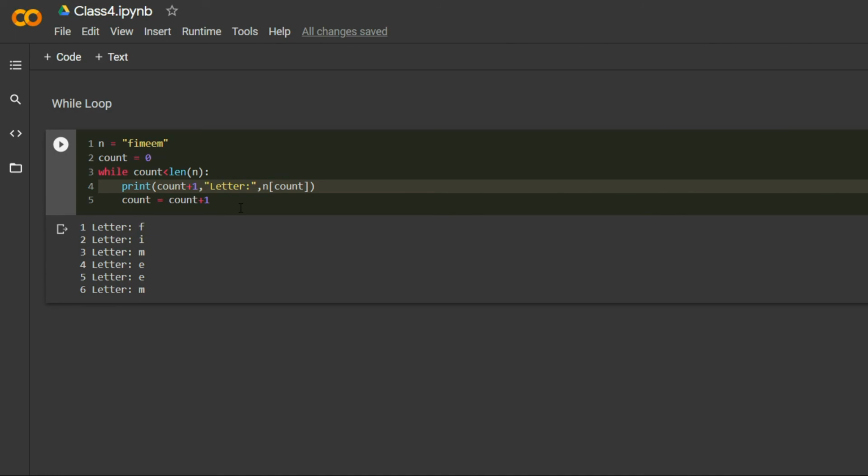The syntax of the while loop is pretty easy. I hope you all are clear about the while loops.